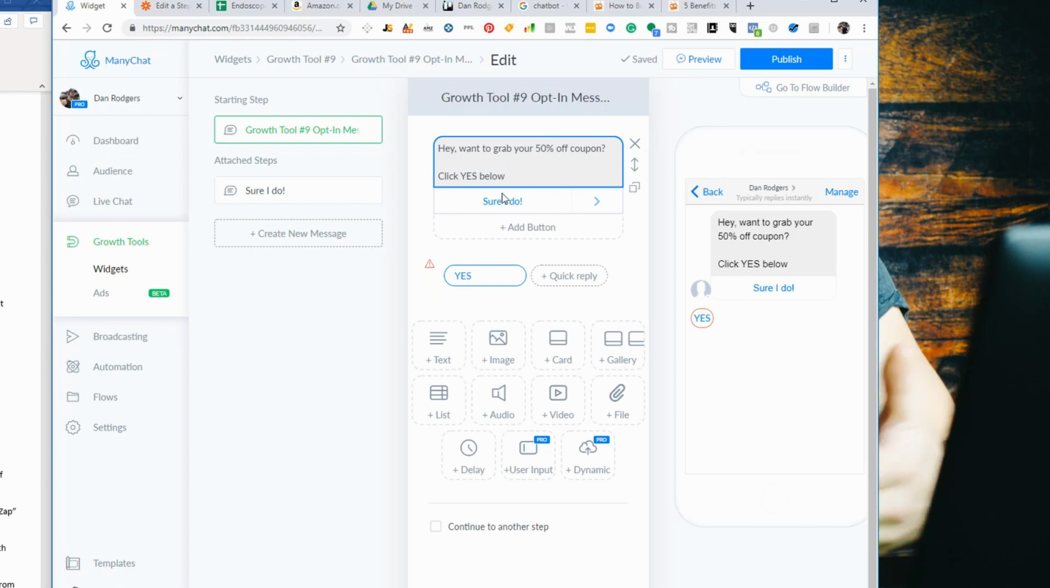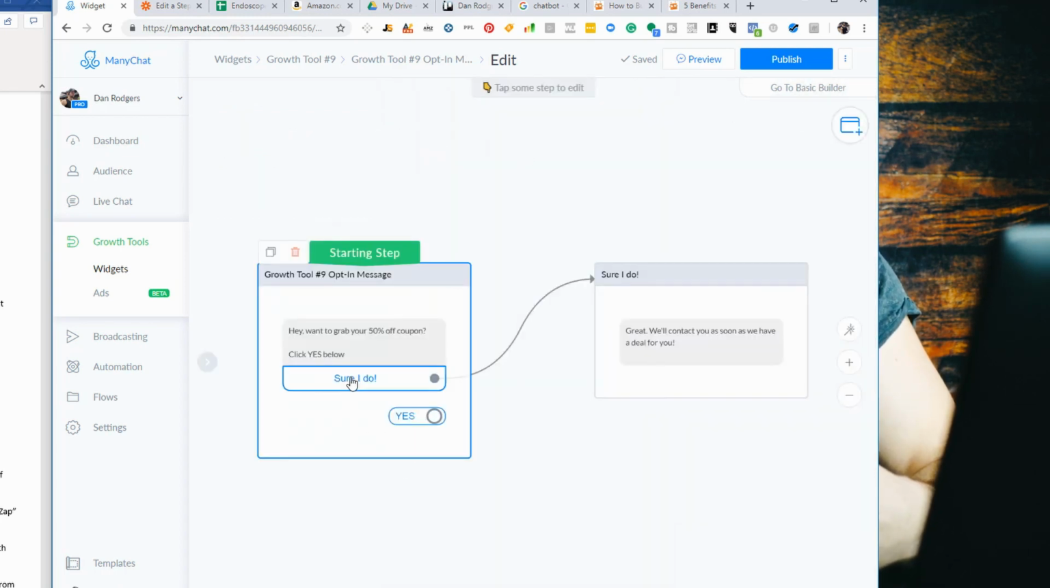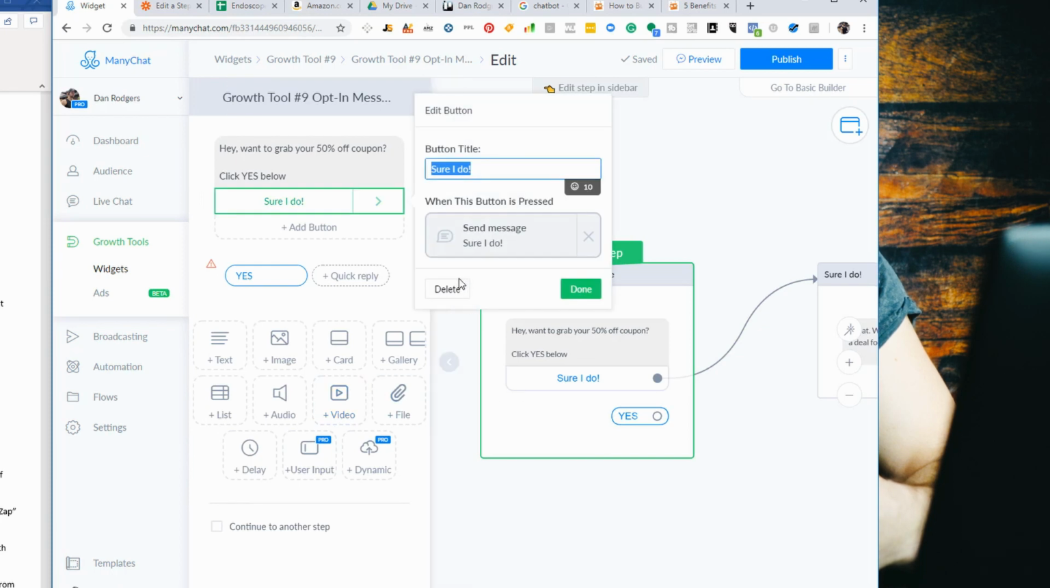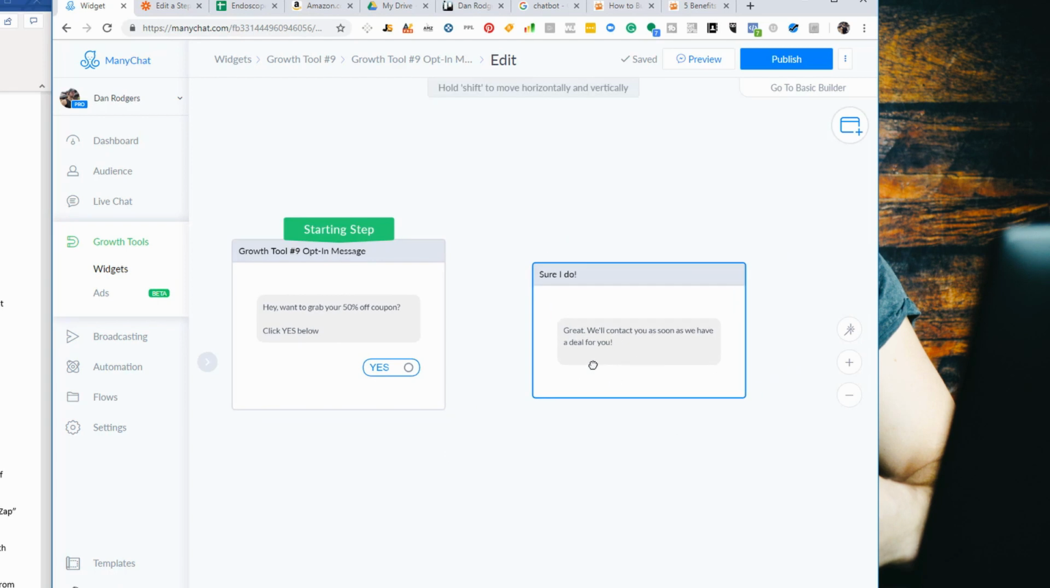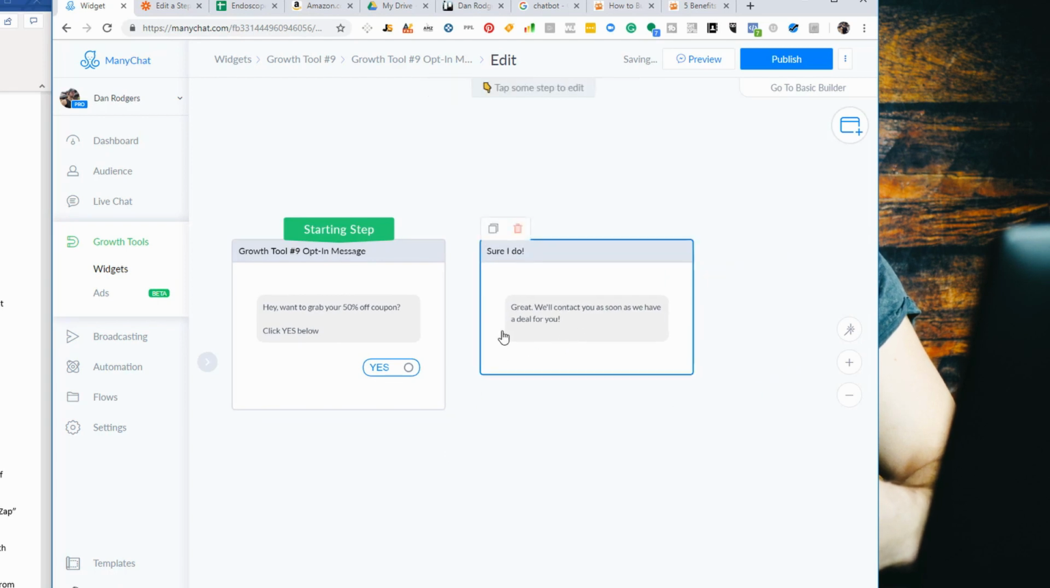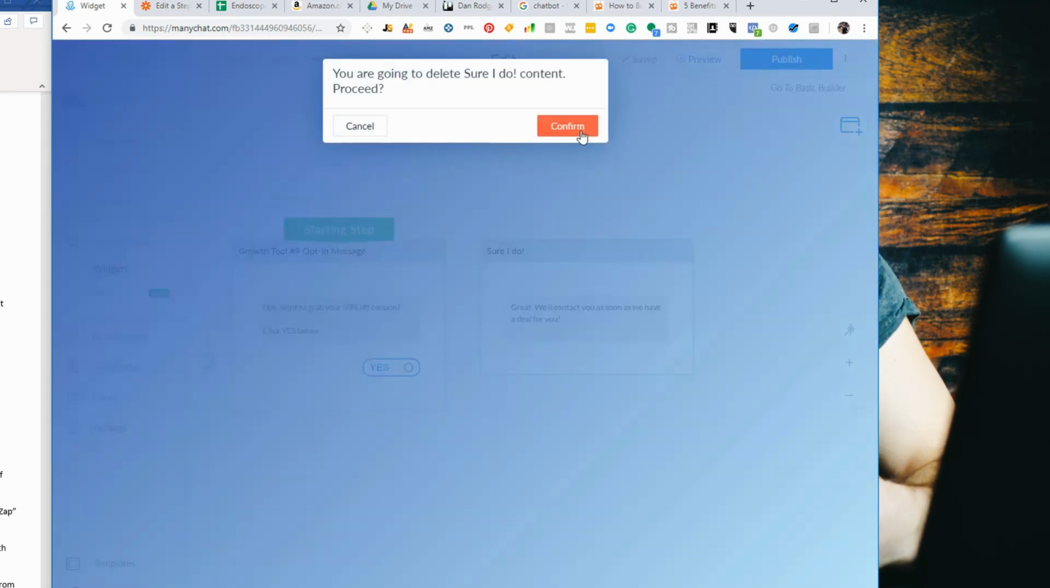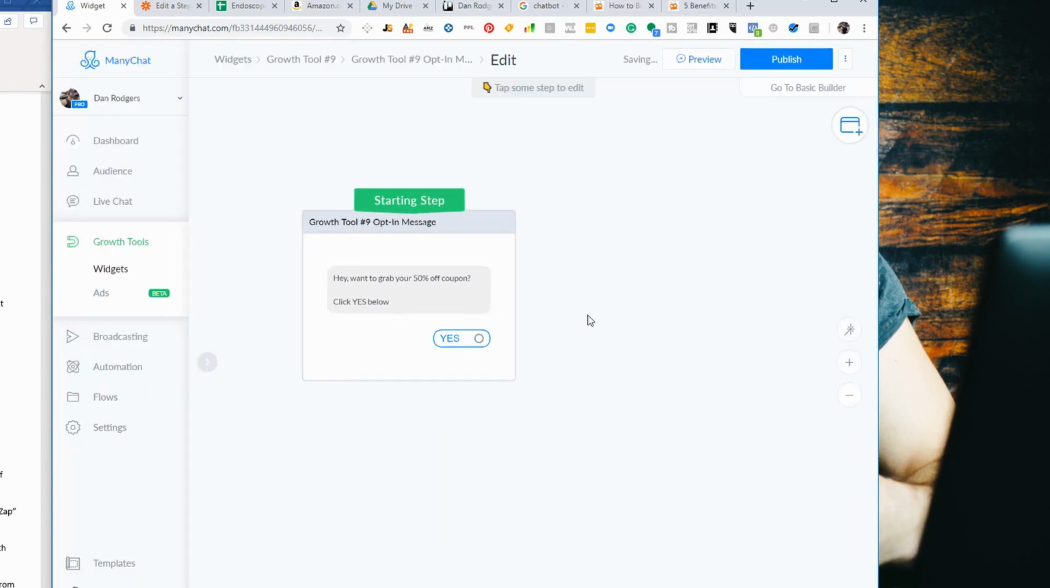Okay, so now just to show you more of how the flow builder also works, you can see just the same right here, just a lot more neat. Now in this case, this sure I do, that we can actually delete. We don't need that section. And then you can see here a lot neater. I'm also going to delete this part over here. We do not need that. So now it's nice and simple.